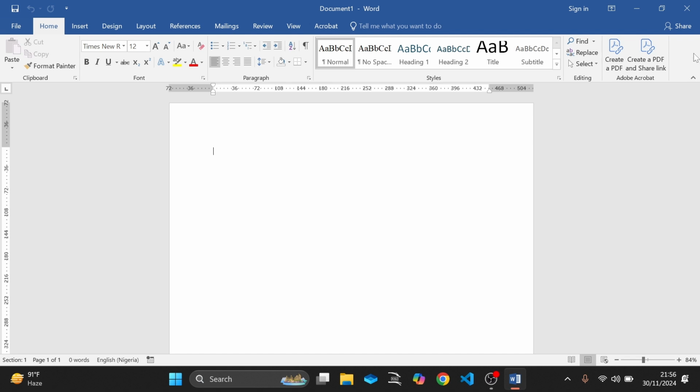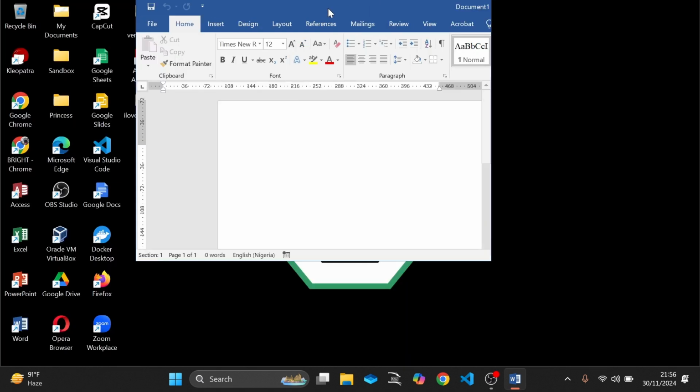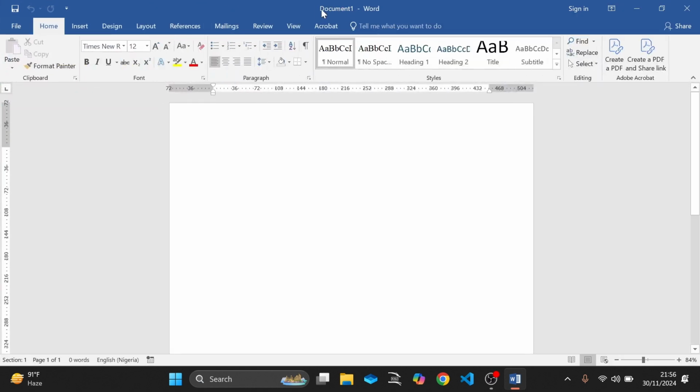At this point, we want to look at the interface of the MS Word document. It is pertinent to understand how this works. So we have the title bar. If we look at it, this is Document1. Look at where my cursor is. This very area is called the title bar. It shows the title of the document.